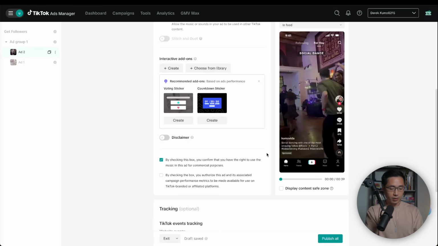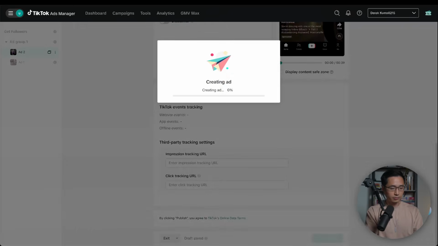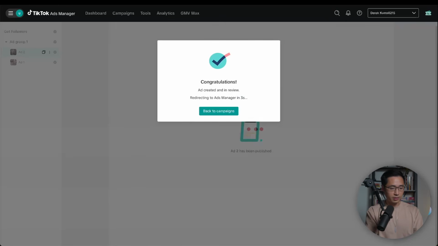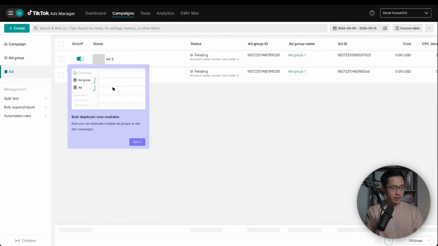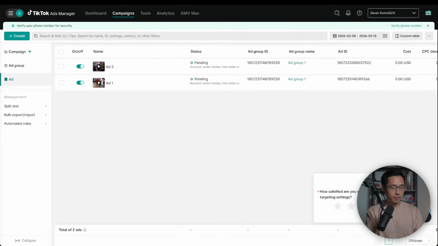And then we can come down here and click on Publish All. And then your ad is going to be created. And then you see this congratulations screen. And as you can see here, under the ads section, you'll see the two different ads with the two different posts. So that's how you can create different ads within the same ad group and the same campaign.